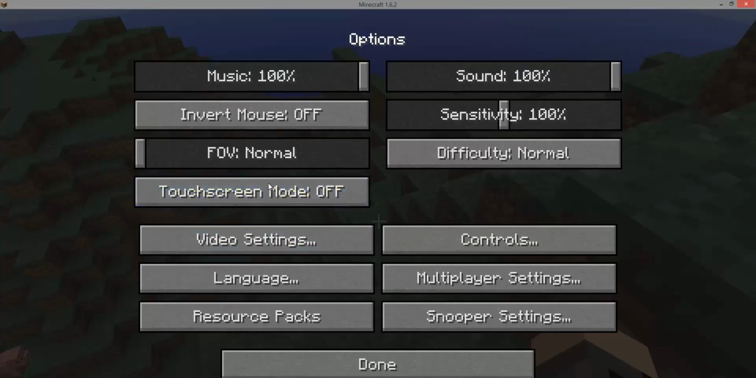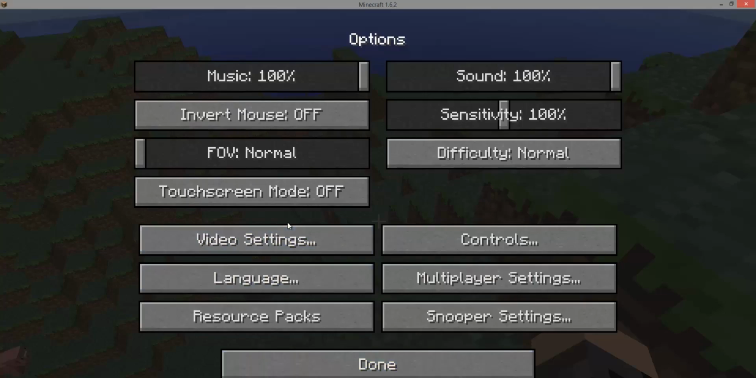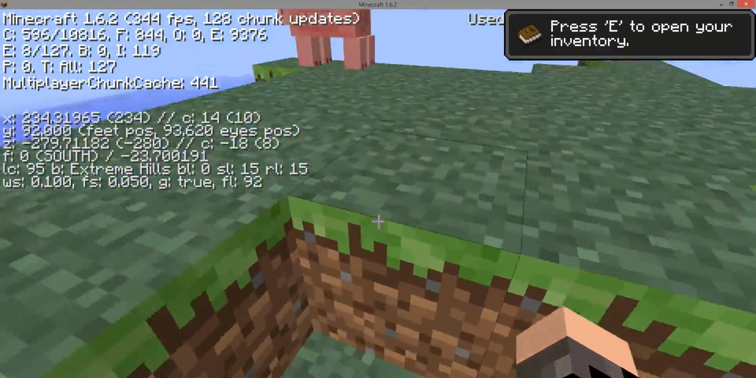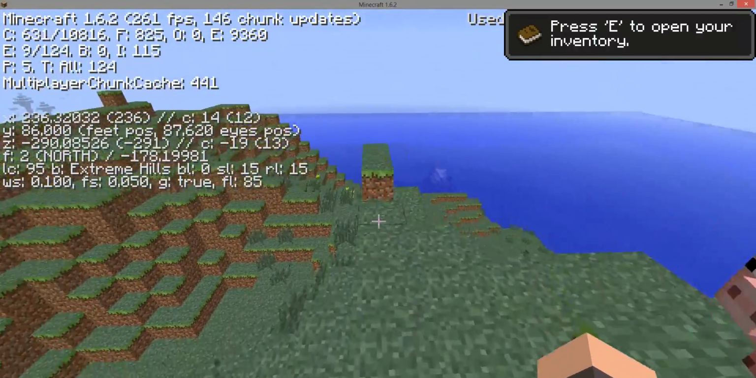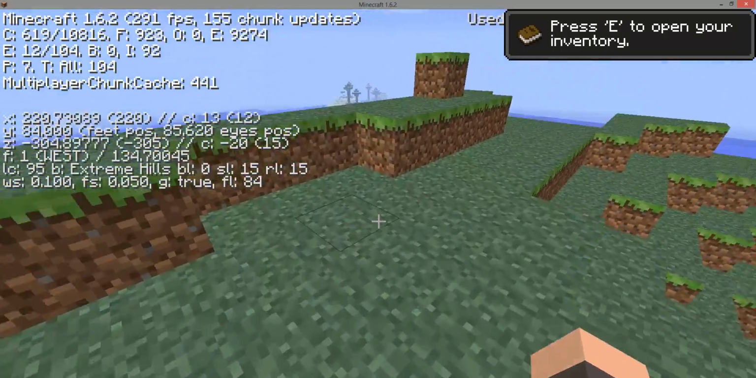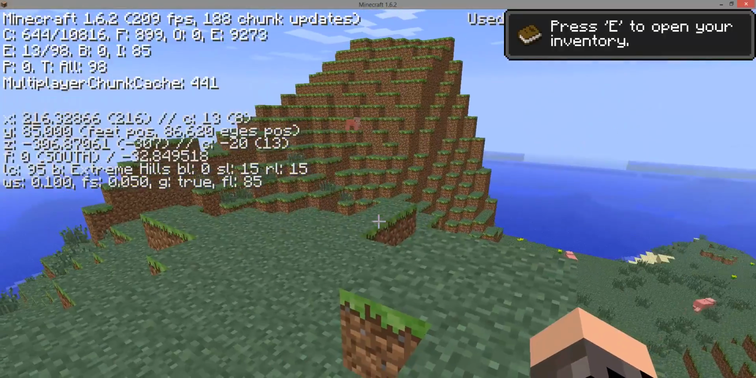And if, oh wait, no, that's smooth lighting, fast. Ah, yes, max FPS, that's what we wanted. View bobbing, whatever. Clouds, whatever. I usually have that to bright. Server textures. And, oh, there we go. Yeah, max FPS fixed it up a bit. Now the FPS are getting upwards of 260. Of course, I do have a really good computer, so that's why they're so high. But you should at least get this smooth kind of gameplay if you run a RAM disk.